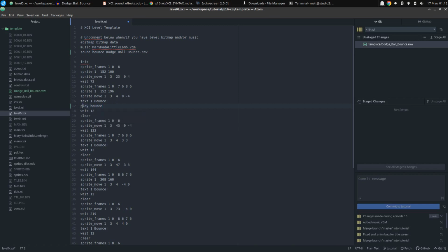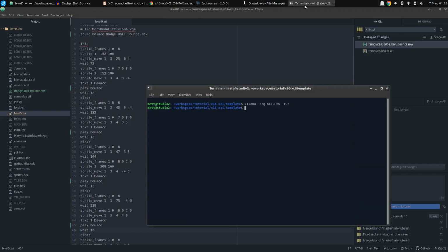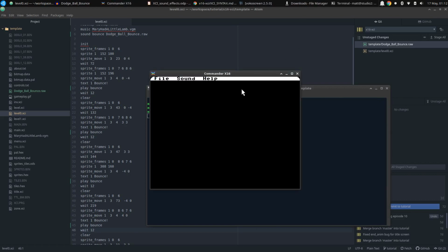And there it is. And that's it. That's how we add the sound effect. And now we're going to do that. Every time we do the text bounce, we're going to play bounce. So we'll have 4 instances of that sound effect. We'll go ahead and save that. And let's rebuild. And now we'll run it and let's see what it sounds like.